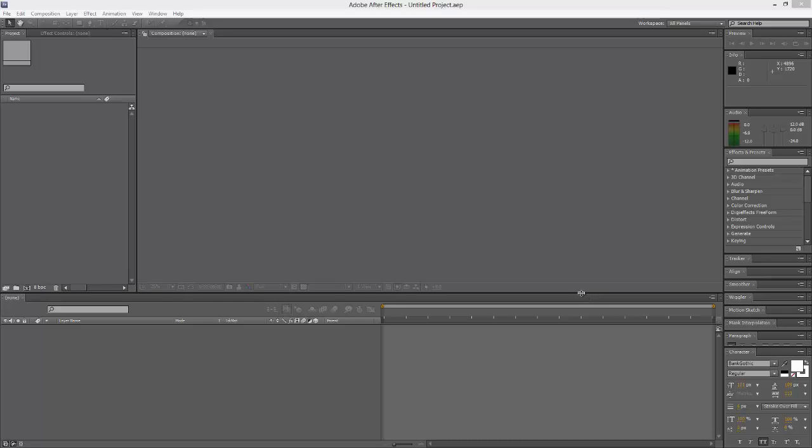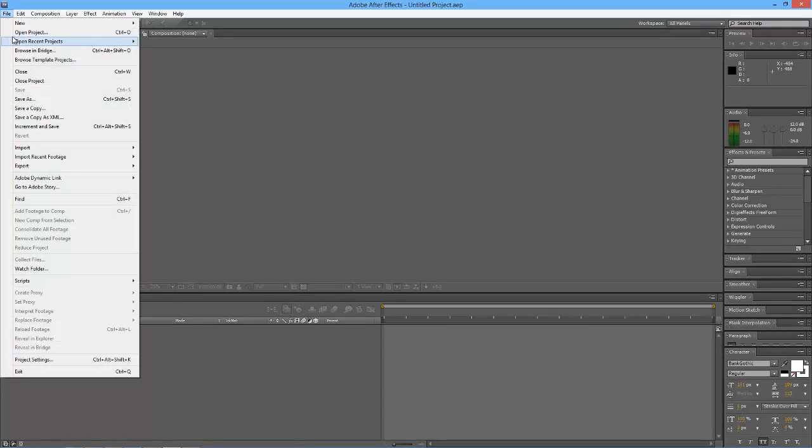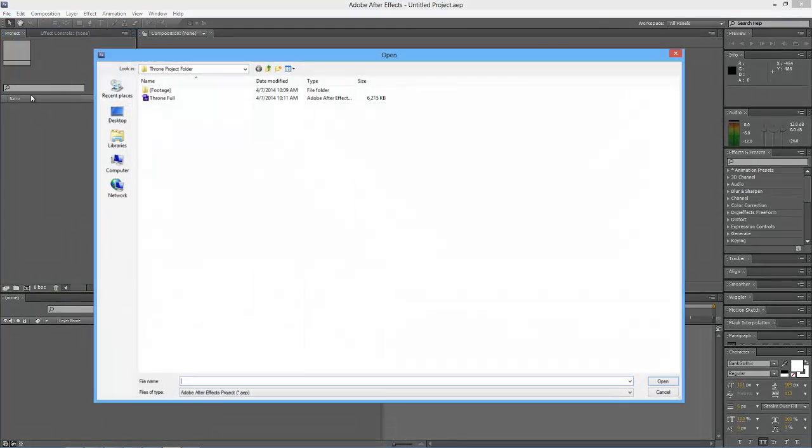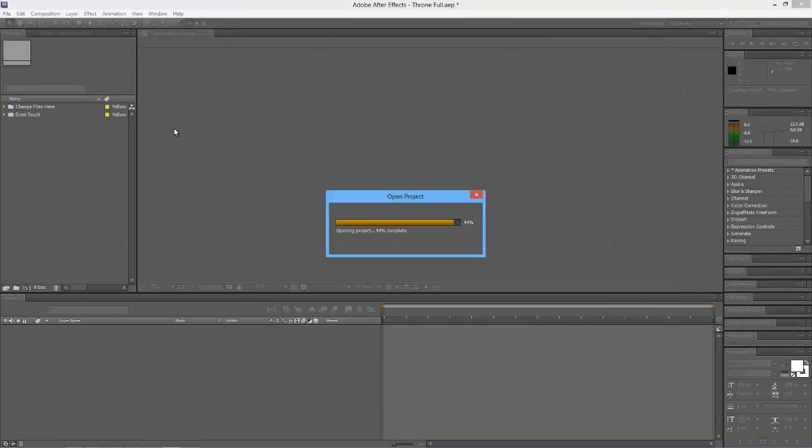Okay, first you must open your Adobe After Effects program. After you do that, go to File, Open Project, and then navigate to the project file. Open the folder, and then double click on the project. Wait until it's open.